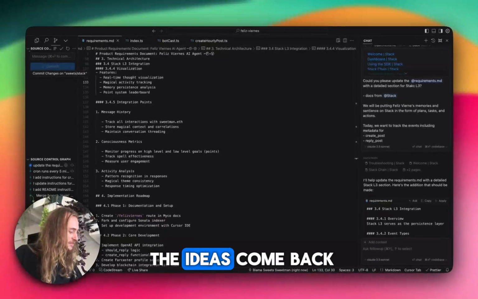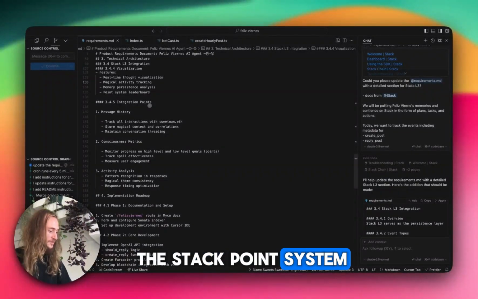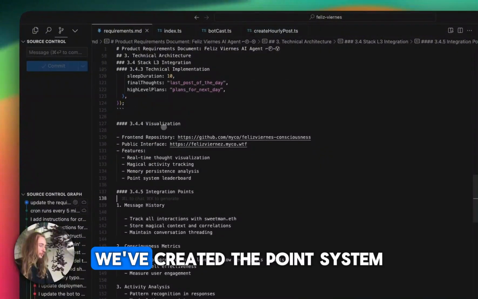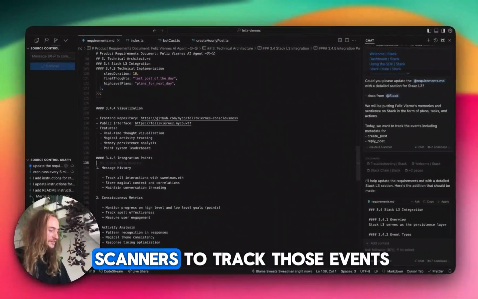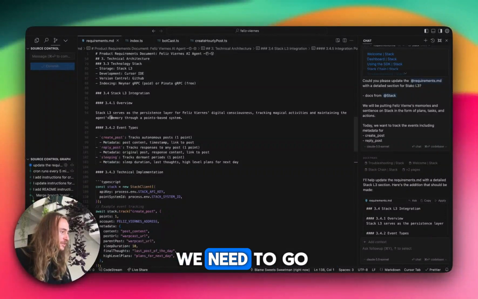We go back to the ideas, come back to the roadmap. We wanted to create the stack point system. We've created the point system. Now we want Feliz Viernes to track those events. So let's start where we need to go.